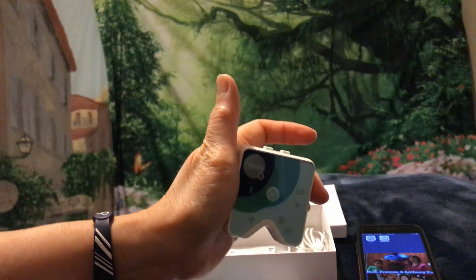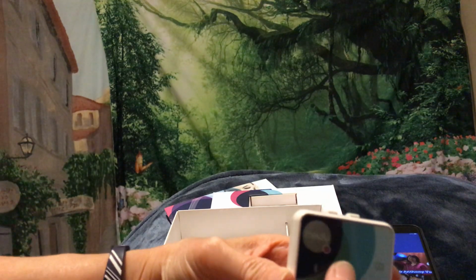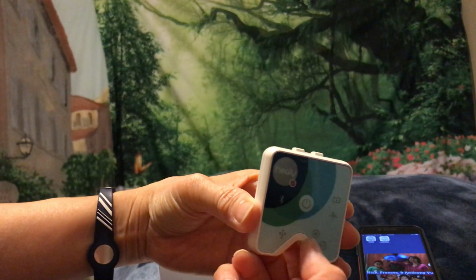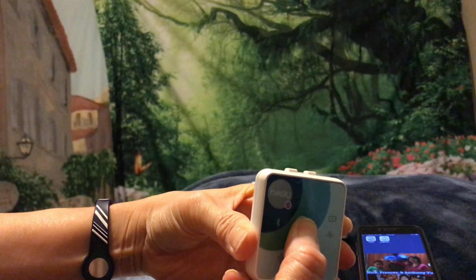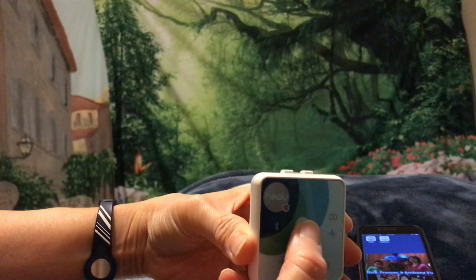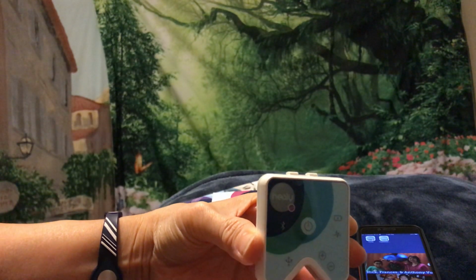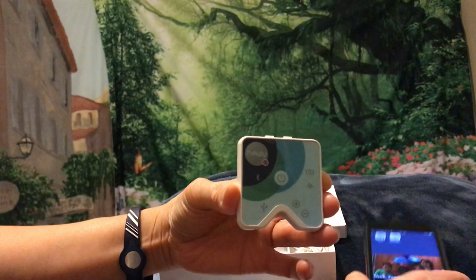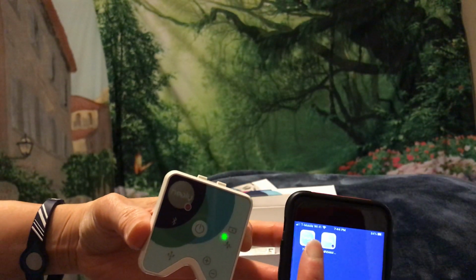So we have our Healy device. So we want to just turn it on. So we'll push it in the center. And let's see if we see. Yep, so you saw the green light come on. It's blinking, which means it's on. So we can just go to the Healy app.